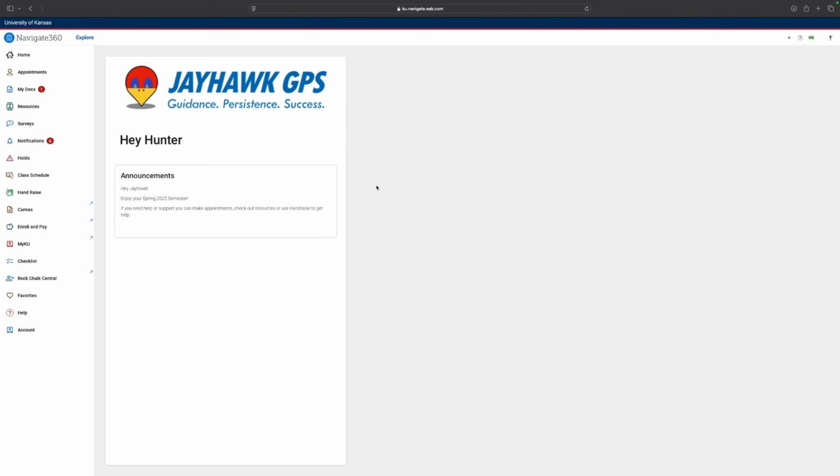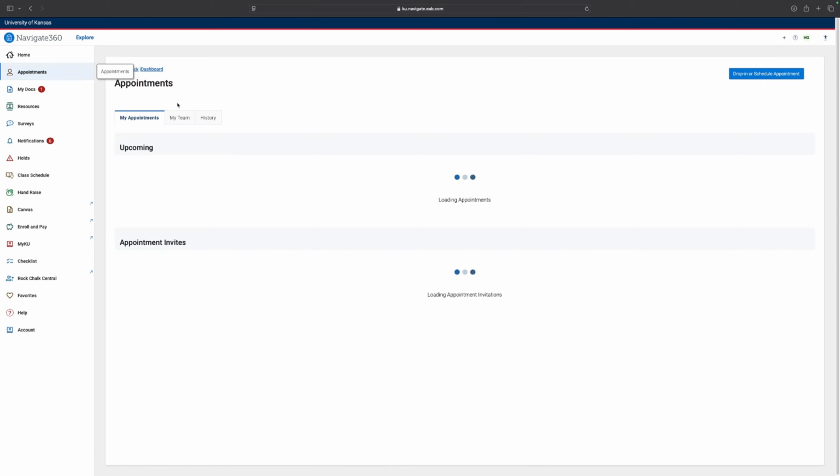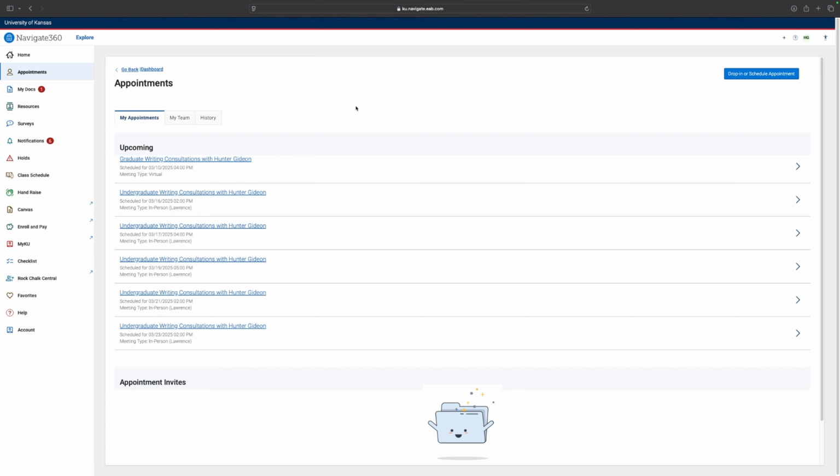From here, you will be prompted to use your KU student login information, and you may be required to use the Duo authentication portal on another device. Once logged in, you can click on the Appointments tab located on the far left side of the screen. If you have any upcoming appointments or appointment invitations from the Writing Center, you will see them here. To schedule a new appointment, you will click the Drop In or Schedule Appointment button located in the top right-hand corner of the page.